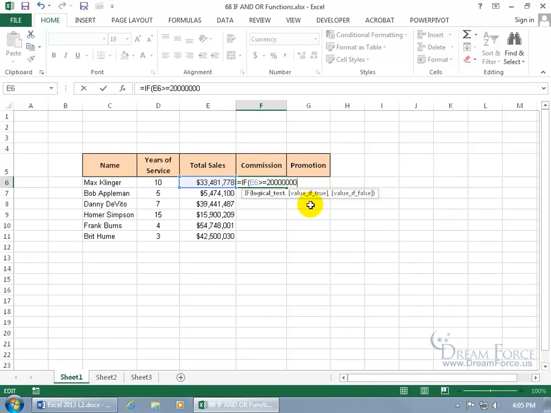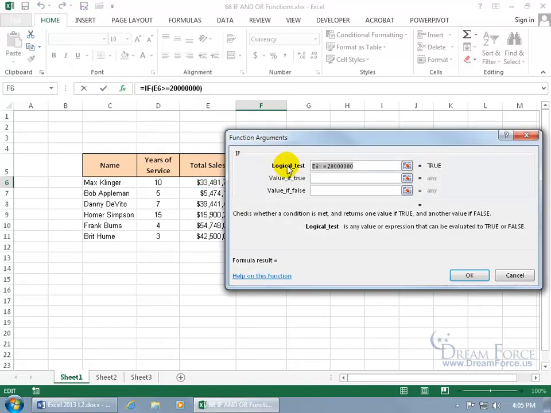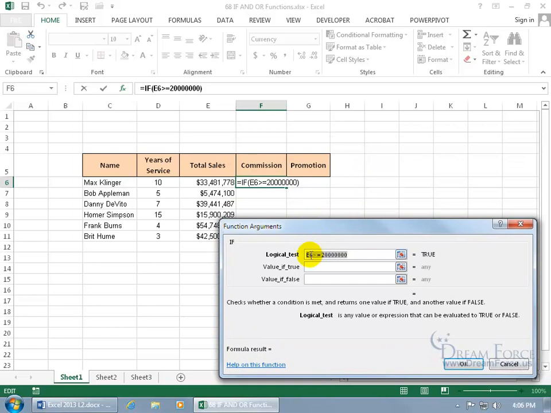The next part of it is that if it's true, go ahead and do this. If it's false, do that. Now, if I want to get a little bit more specific or a little bit more help than what I see here, right in the middle of the function, I can always come up here and click on fx, and it opens up the function arguments. So it's a little bit more clear to me. And you can see up at the top here with the logical test that it's true. That, let me click and drag this down below, that E6 is greater than 20 million.